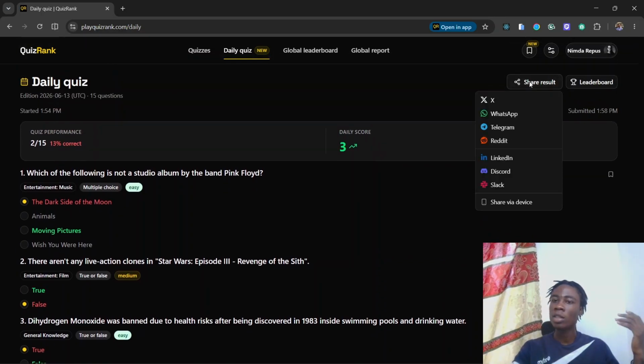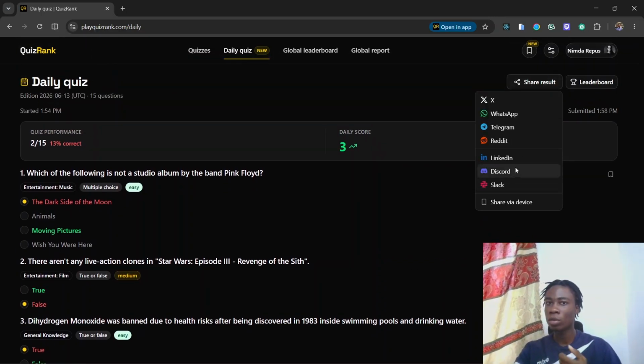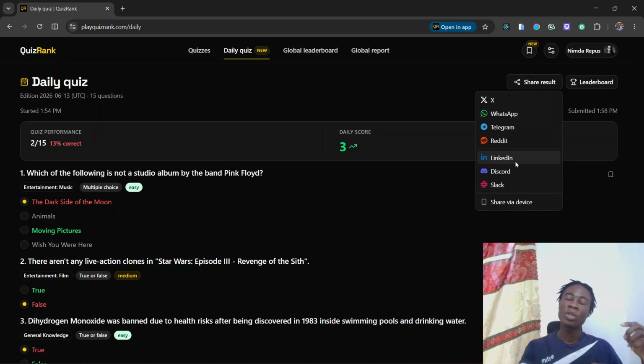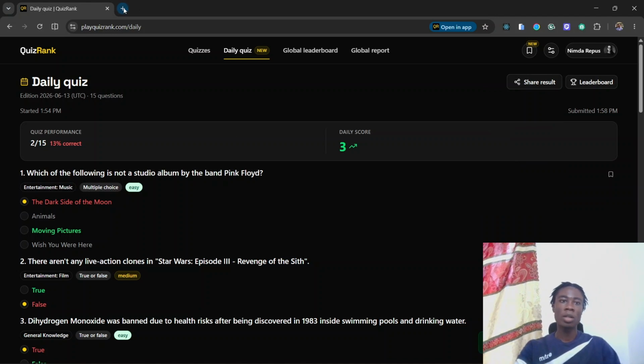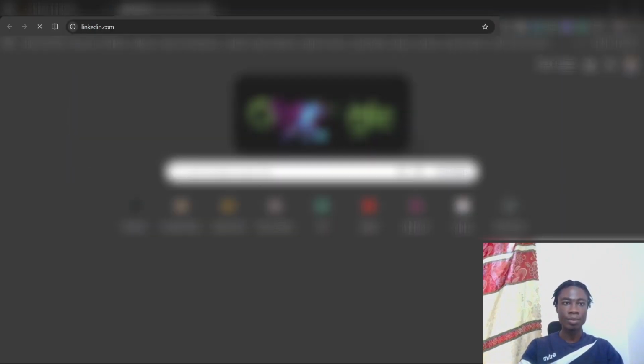You can share on various other platforms too. Let me share on LinkedIn to show you how that one works. For LinkedIn, they don't have this feature where it will take you to LinkedIn and populate the post for you. So you have to copy the post, and then open your LinkedIn.